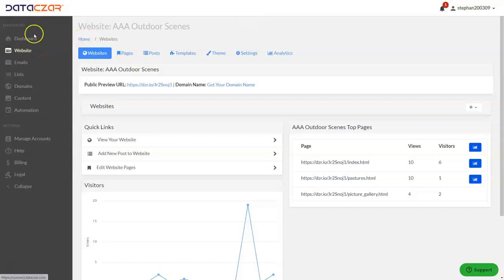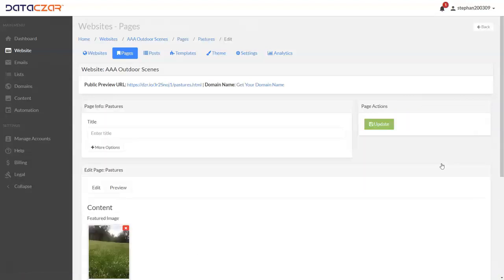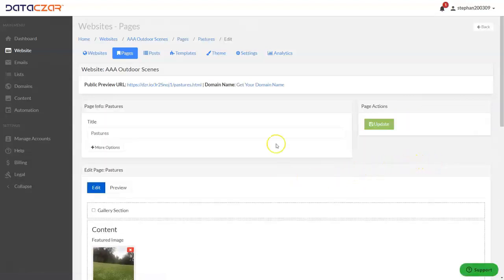So let's tab back over to Connect now, and we're on the website button. We're going to go ahead and click on pages. And the first thing we're going to do is edit our pastures page. In just a moment, we're going to create a blank page that's going to be our photo gallery. But first of all, let's go ahead and edit our pastures page. So we click the edit button right there.